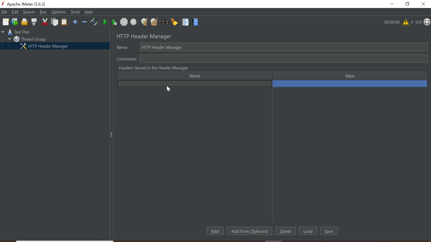In header manager, define content-type application/JSON. Now add user defined variables for defining function.